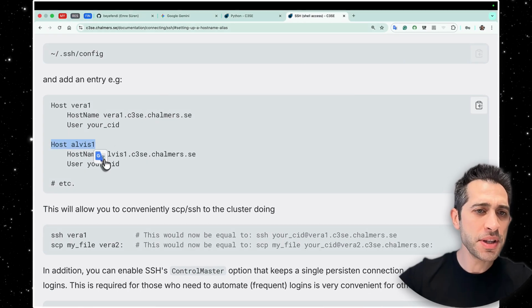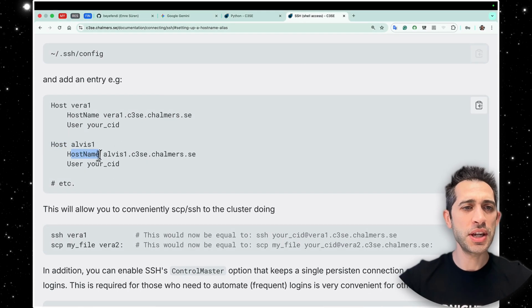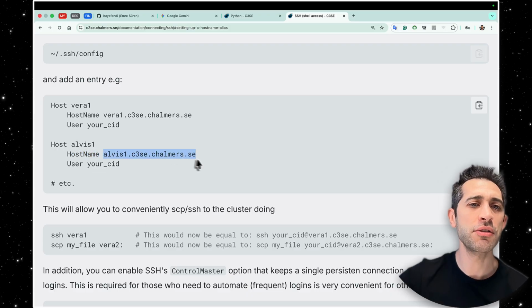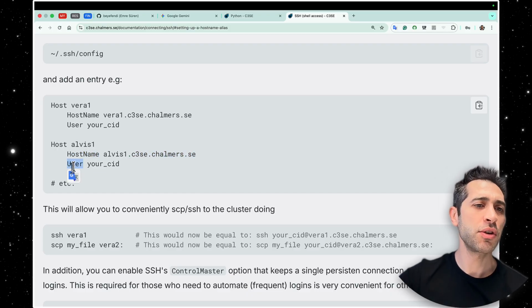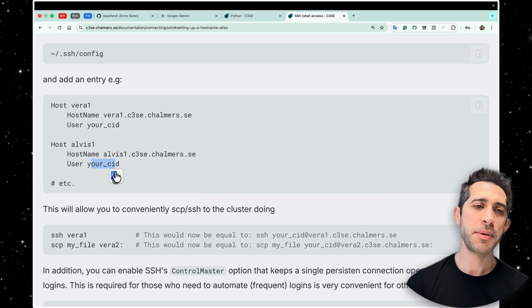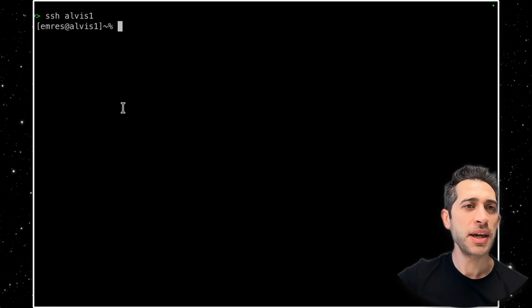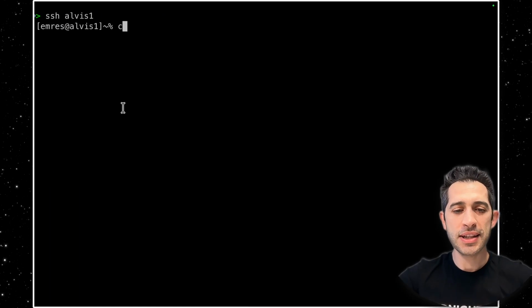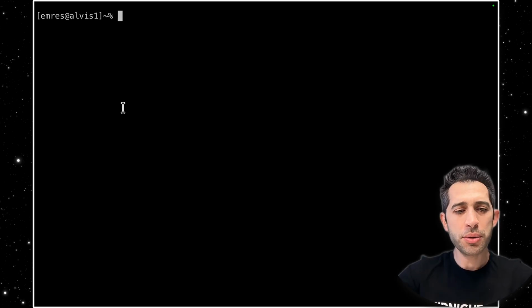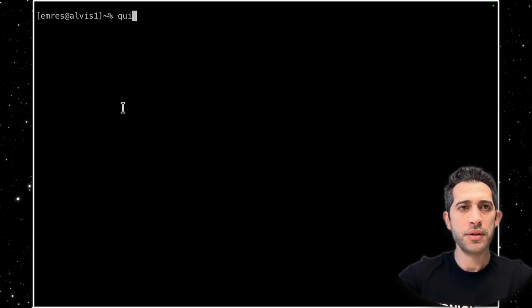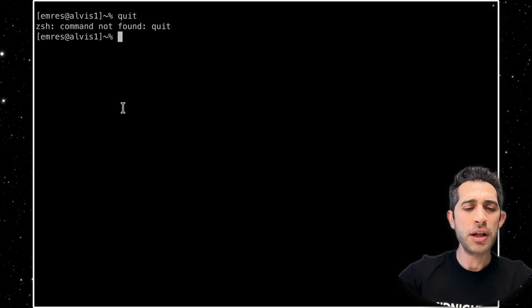How does this happen? Because in the HostName parameter, we are giving the full name of the server. Second, we provide the username. Okay, what is the password? Normally, this screen should ask me for a password, right? But it is not asking. Why? Because I need to quit from Alvis.